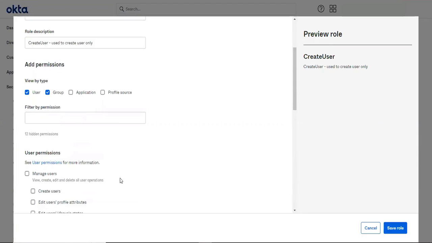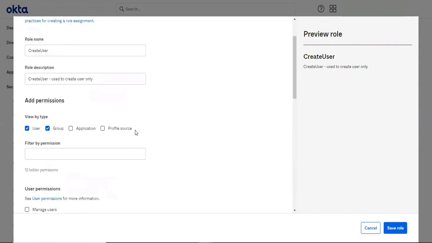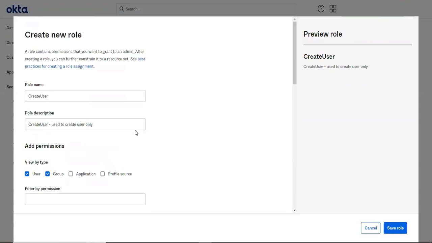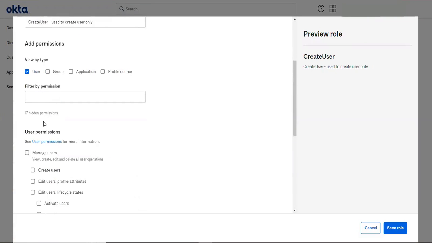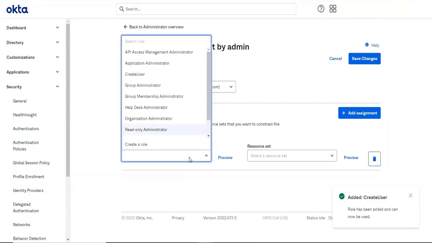If I select group, automatically it will give me the group permissions, like create group, manage group permissions. As of now, I'm going to use only the user permissions, create user alone. You can see the preview here on the right side. So click Save. You can see it added. The Create User role has been created.